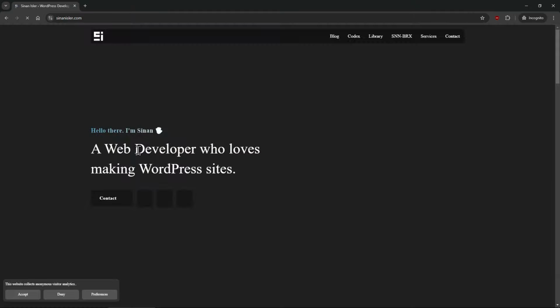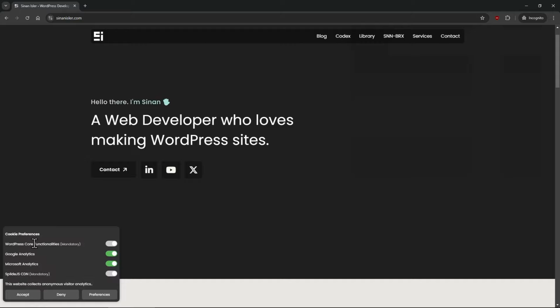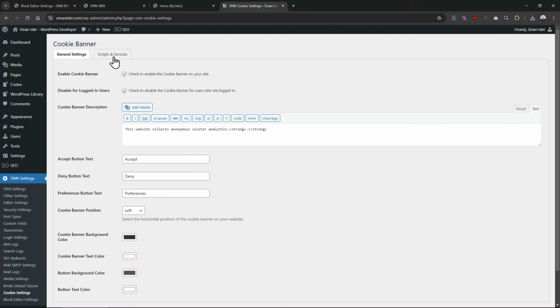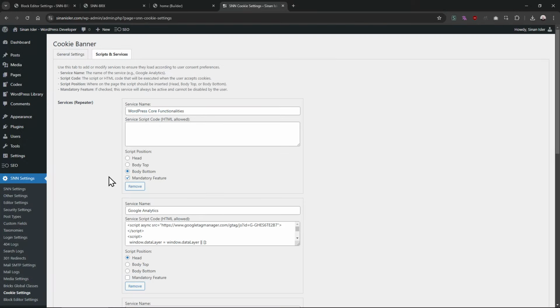Let me show. So this adds a cookie banner like that. You can add your script or functionalities as mandatory or not. If it is mandatory, it can't be disabled, but we can disable this stuff. And let's see the settings first. You can add your services like that.